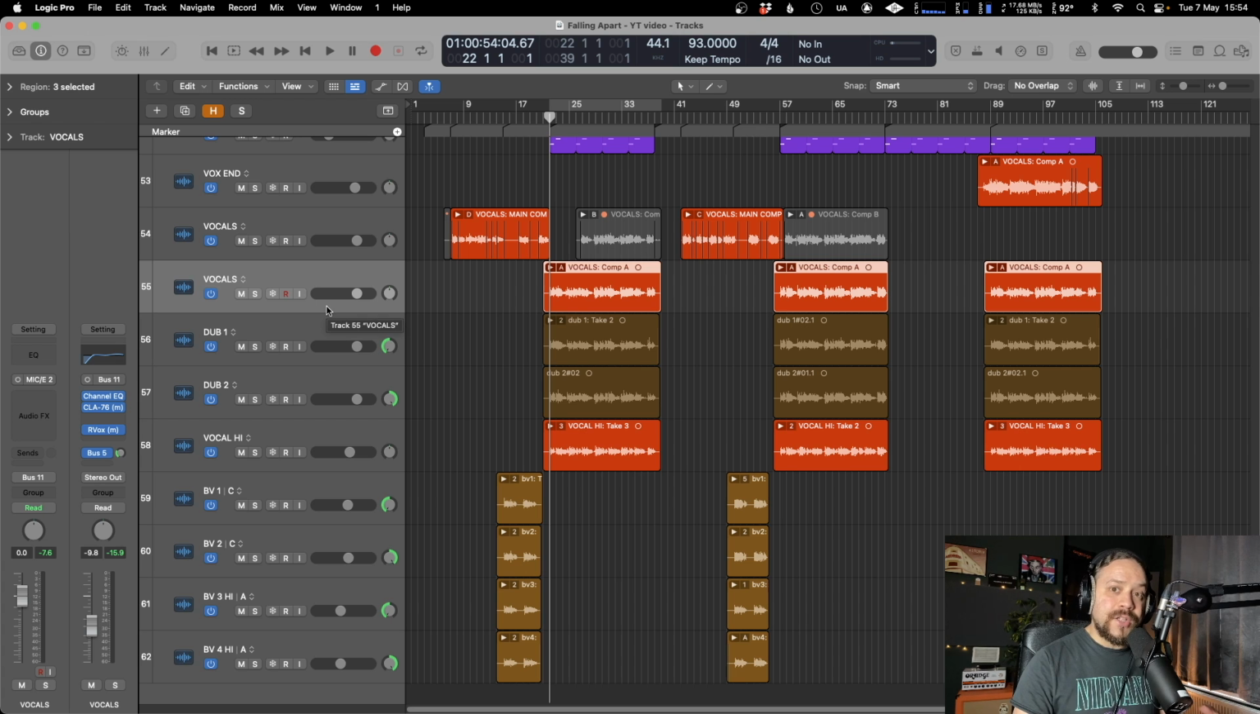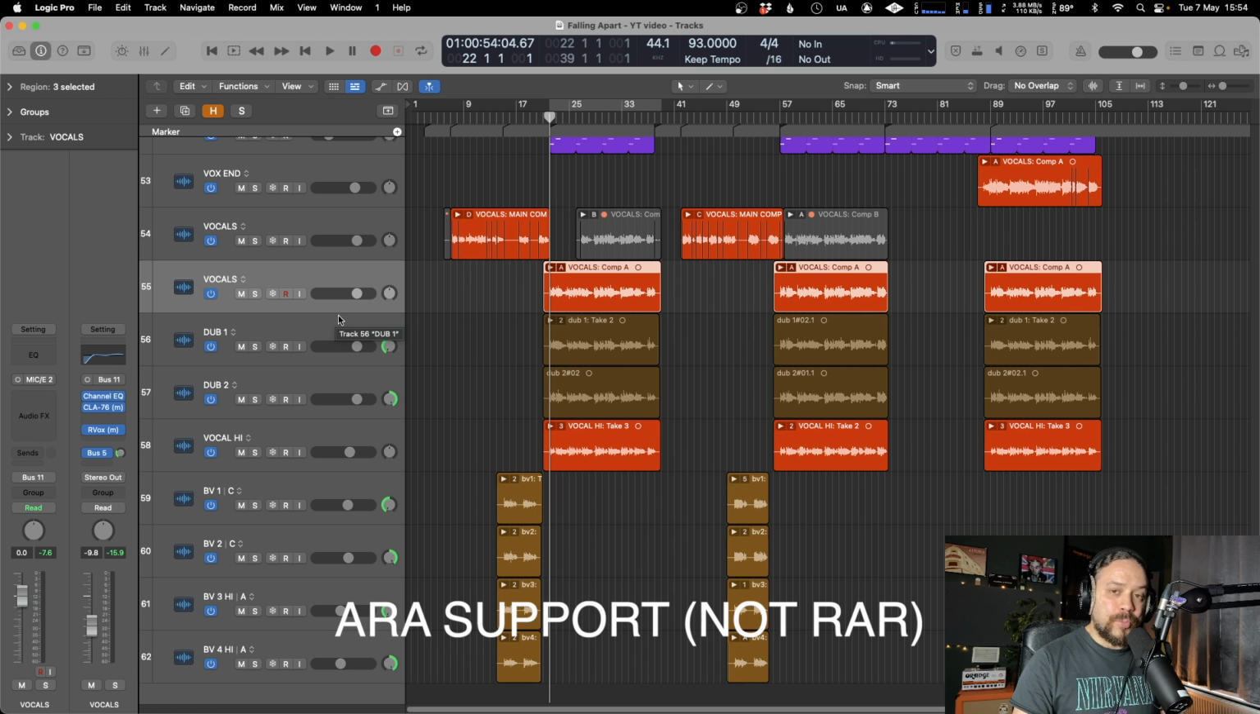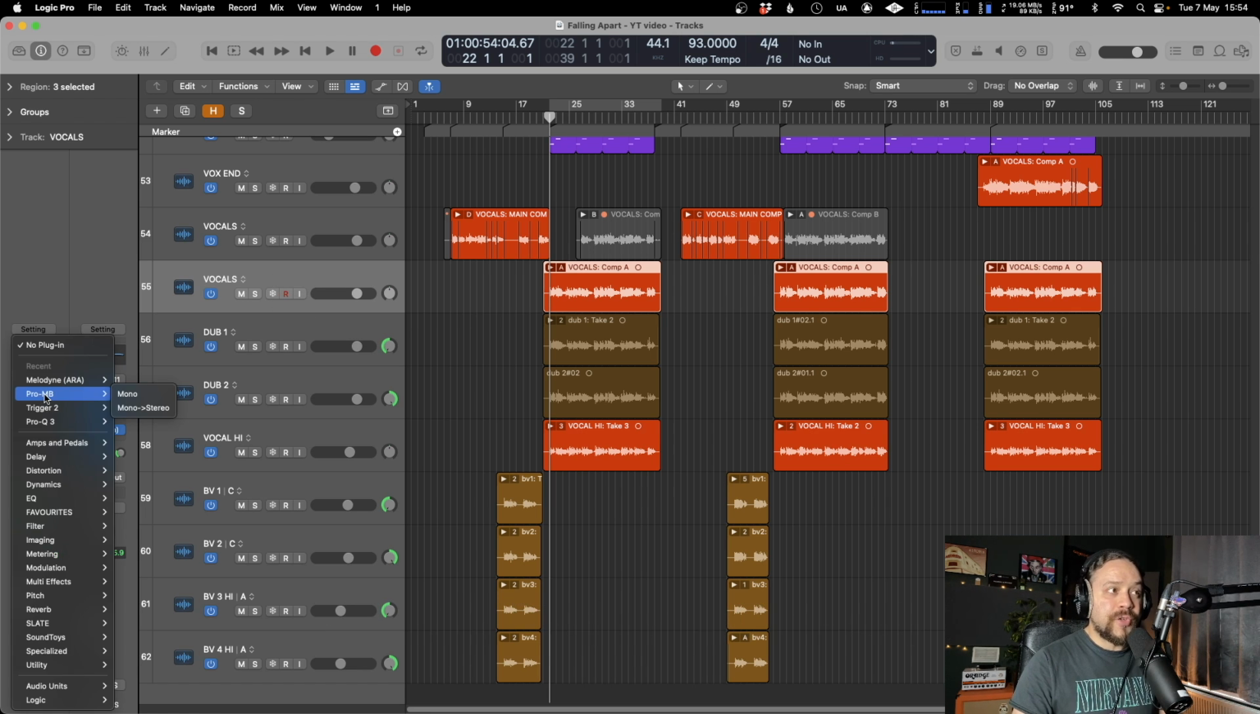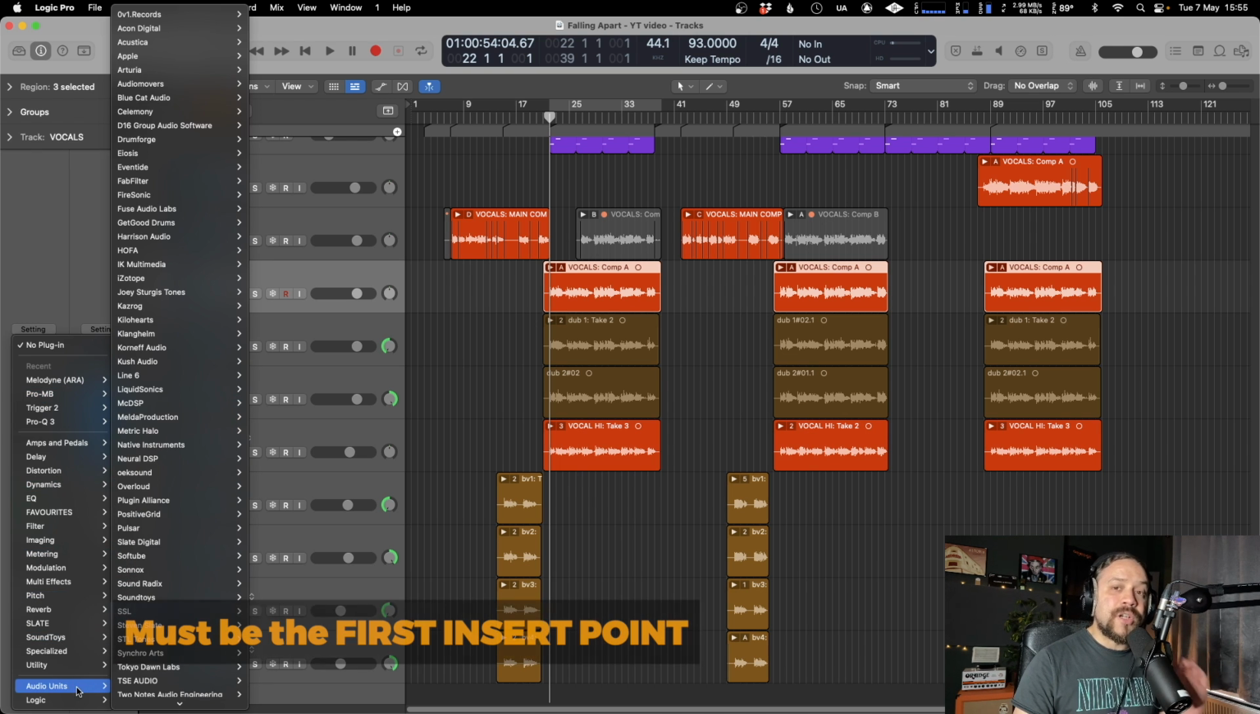Now, depending on your DAW, there are going to be a couple of options to make that happen. If your DAW has ARA support, then the transfer process is super fast. I'm going to show you. Go to your first insert spot and find Melodyne. Now, it's extremely important that it is the first insert. If you go to the second, then the ARA version of Melodyne will not appear.